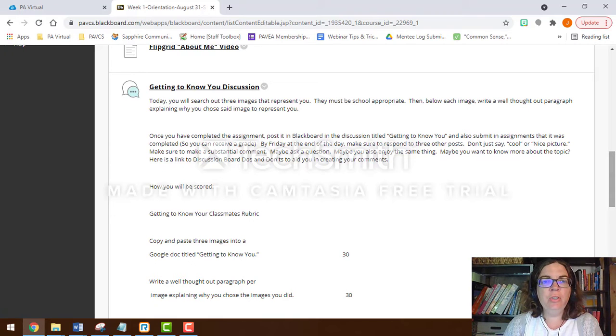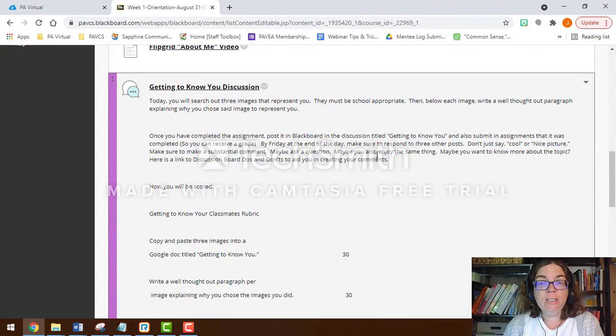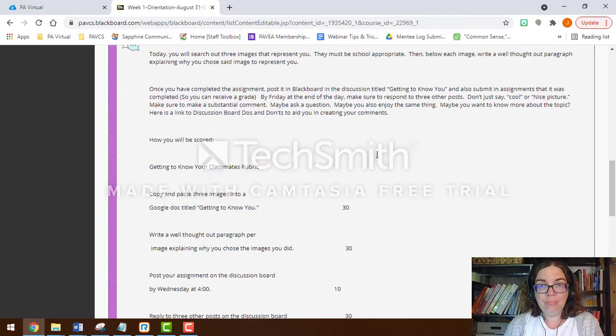You're going to search out 3 images that represent you, and they must be school appropriate, of course. Below each image, write a well thought out paragraph explaining why you chose the image to represent you. The rubric is following, so you can see.